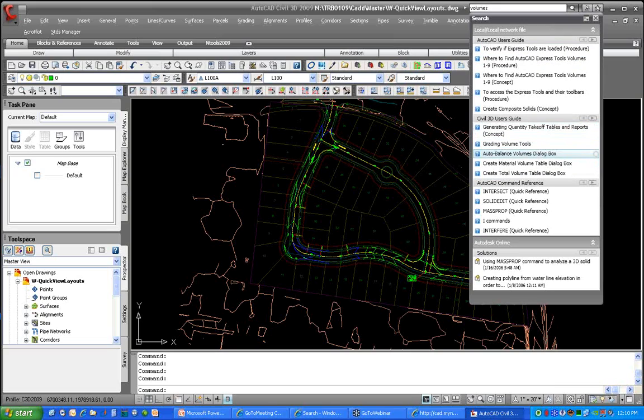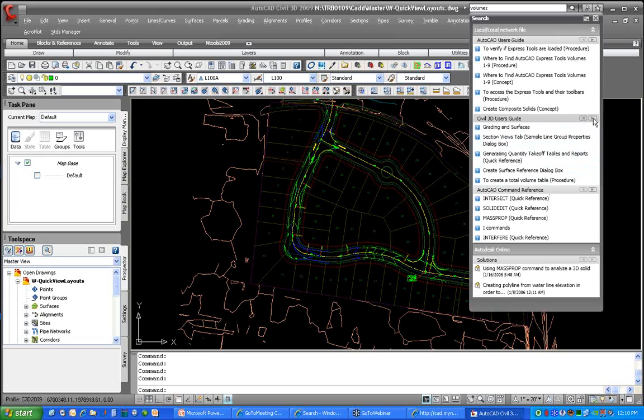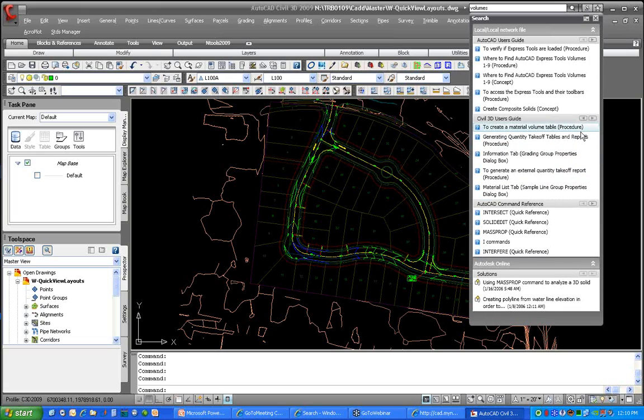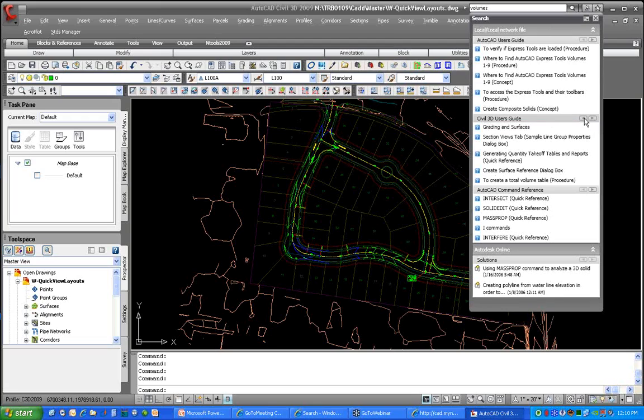Right now it's set up to show only 5 items, so I've got a little button over here in the header that I can click on and page through all the options that matched my search criteria here. I've also got results from my AutoCAD command reference, but then down at the bottom it's also searching the Autodesk online search or knowledge base, and it's found a couple of items there that meet my criteria.